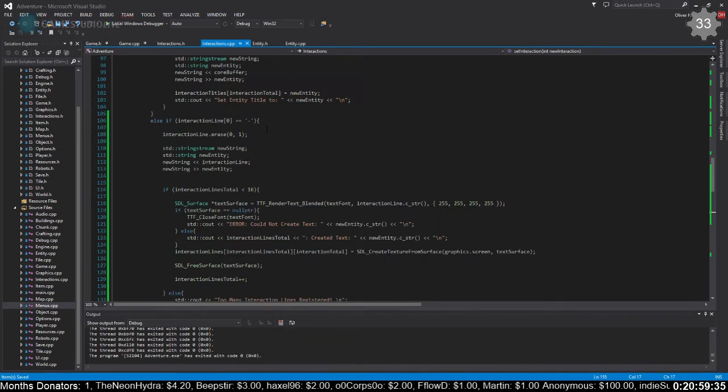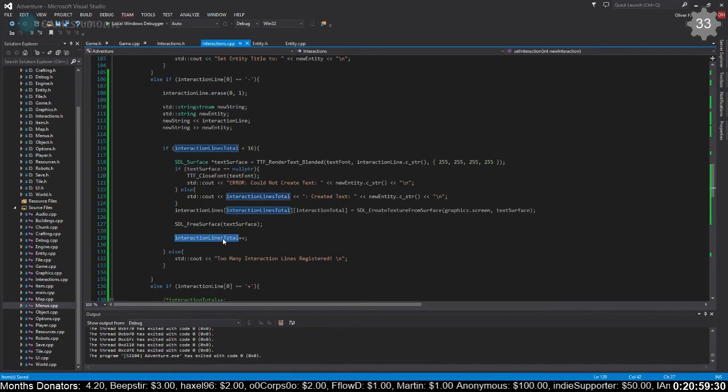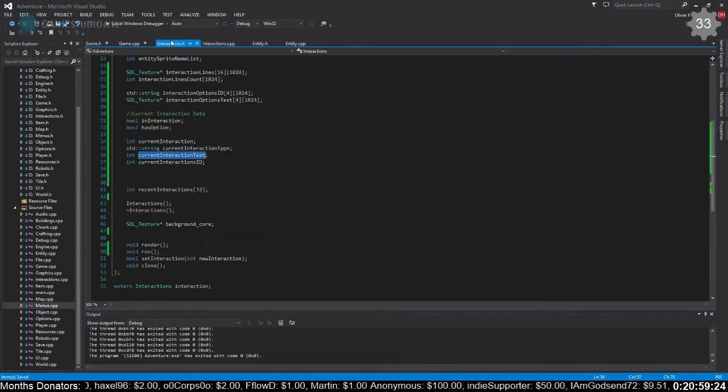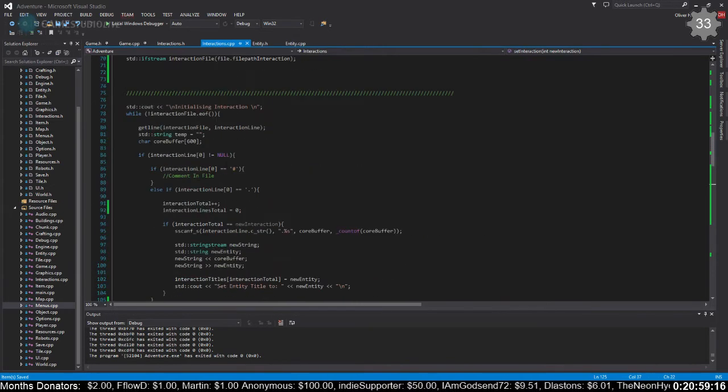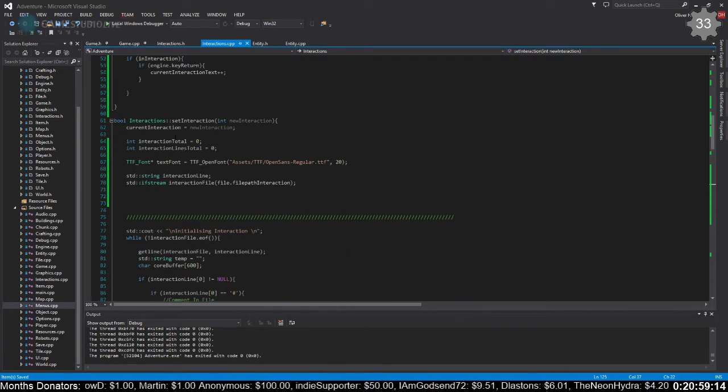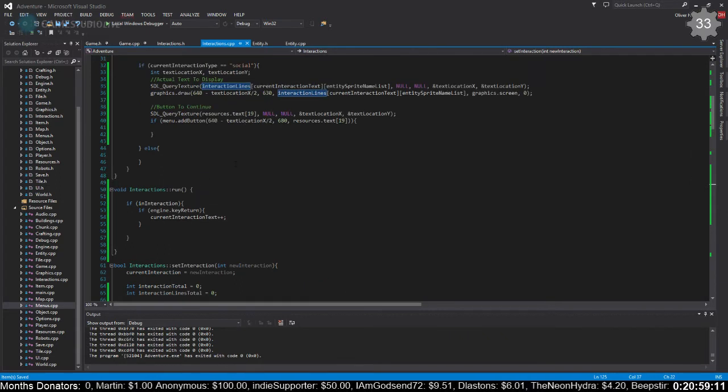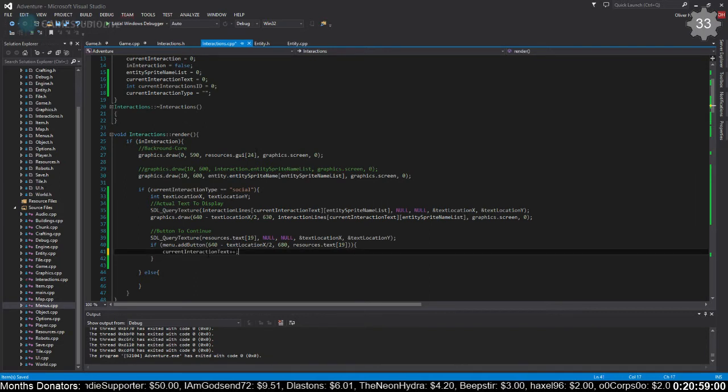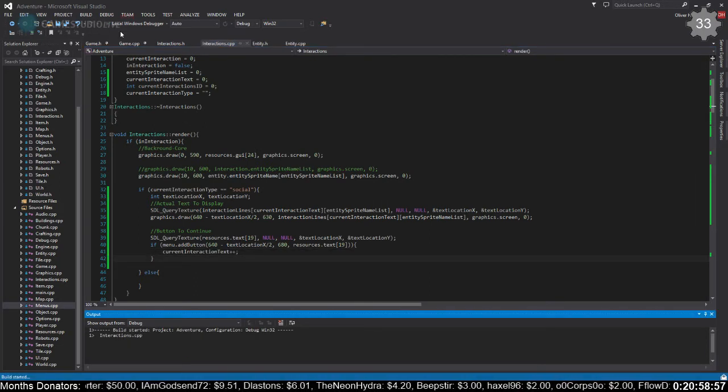So now, if I'm correct in thinking, our interaction lines total does change into our interaction lines. Where's my interaction lines? It is this. And the first thing is 16. Okay, so if I'm correct in what I'm reading, in run, current interaction text should affect this. Ah, I see what I did wrong. Where's that menu? This is what I meant to do. My bad. Okay, this did not work now.